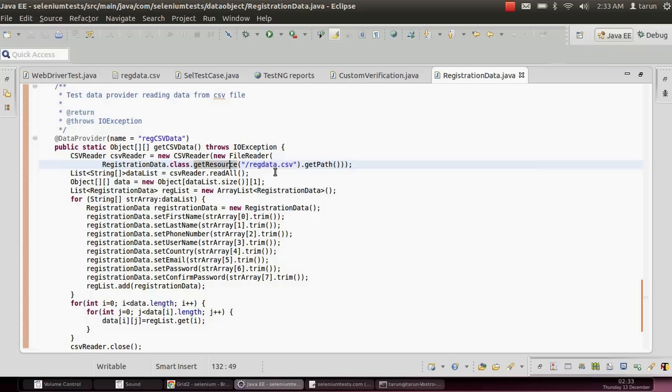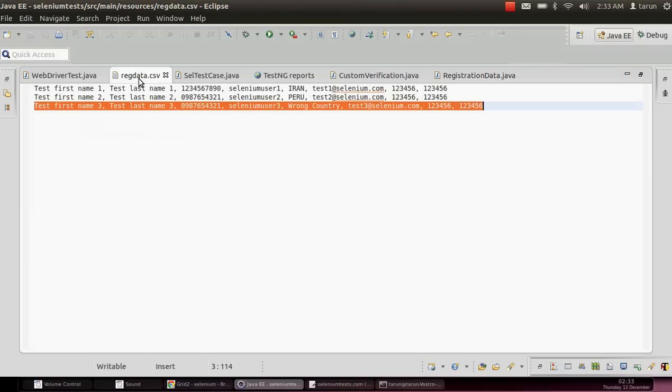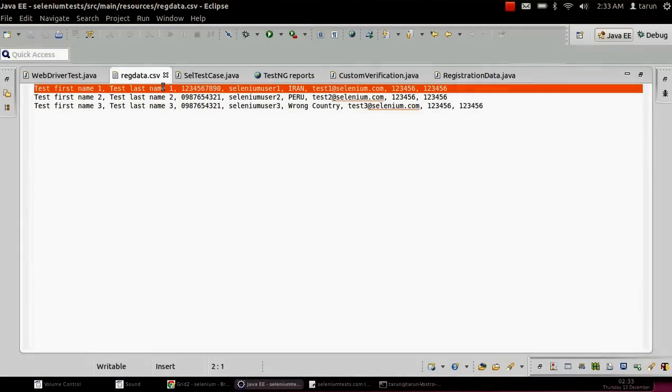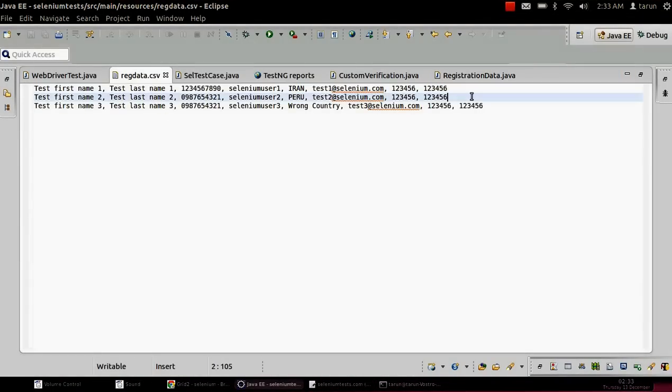Now coming back to how data is constructed. The next statement is something wherein we are going to get list of all string array. How do we do that? Once we get the CSV reader object, we are calling a method called read all. This method is going to get us a list of all string array. Now what are these string arrays? Well, these string arrays are nothing but each line in your CSV file. So one line is one string array, second line is second string array, third line is third string array.